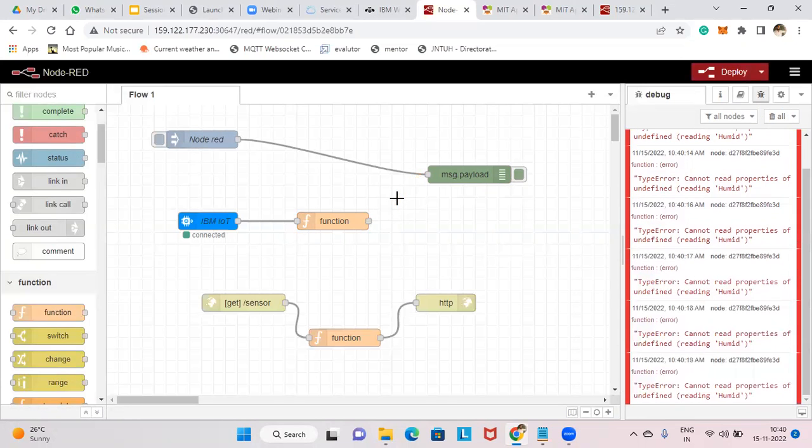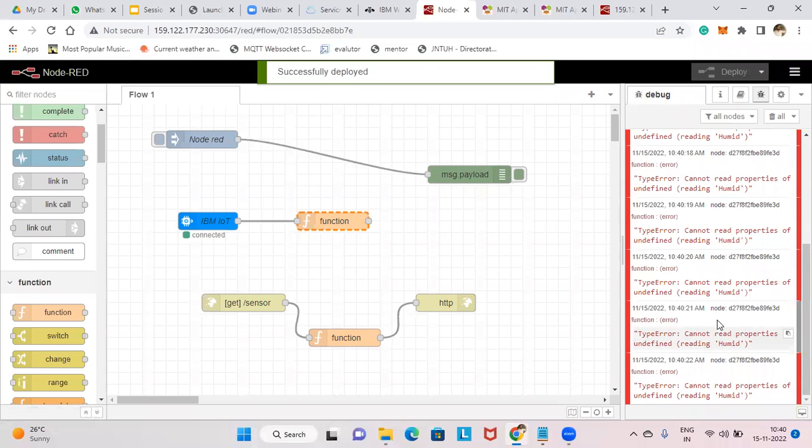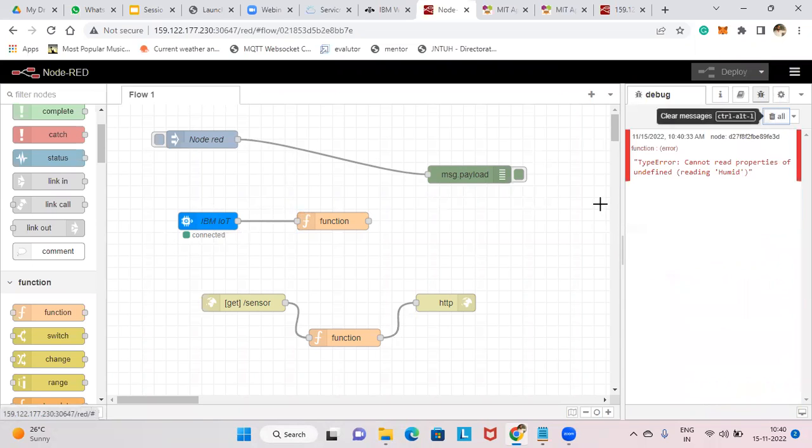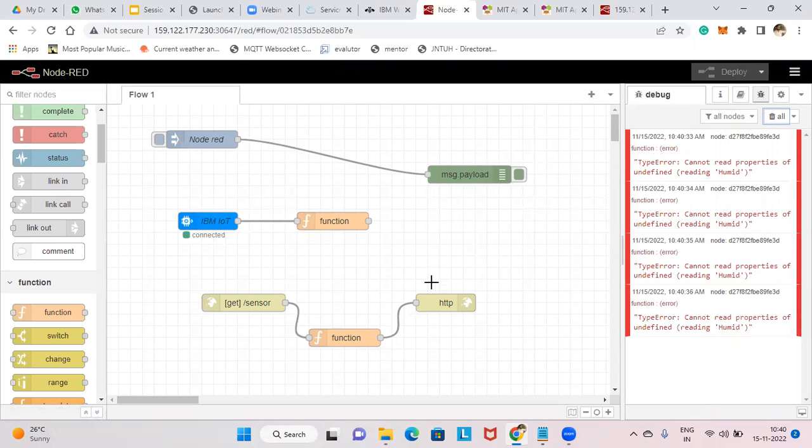Cannot read property undefined humid. If you're also getting this error, it says that the IBM IoT is not sending this value humid. Let me check once. Maybe other students are using the same link. That's why we are facing this issue.